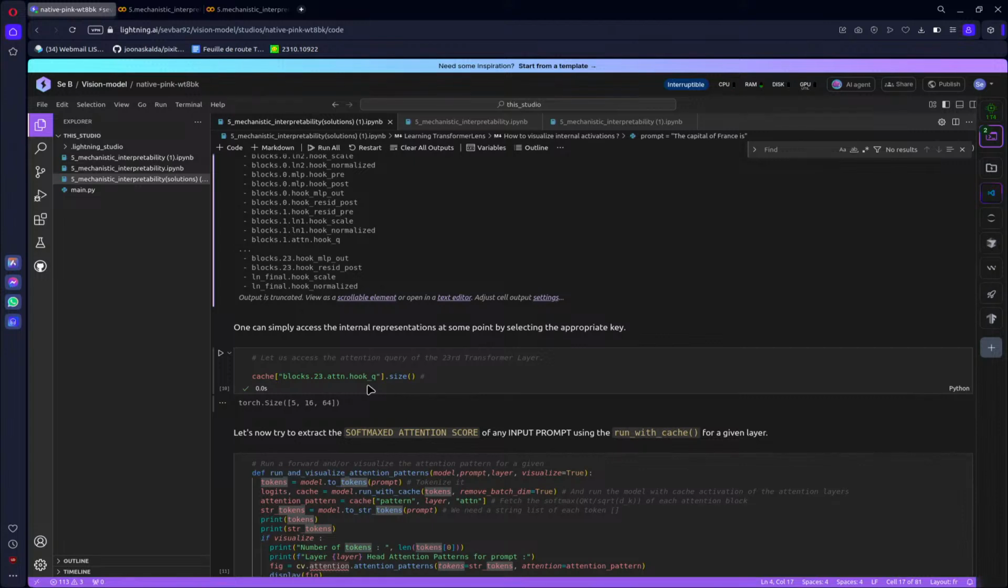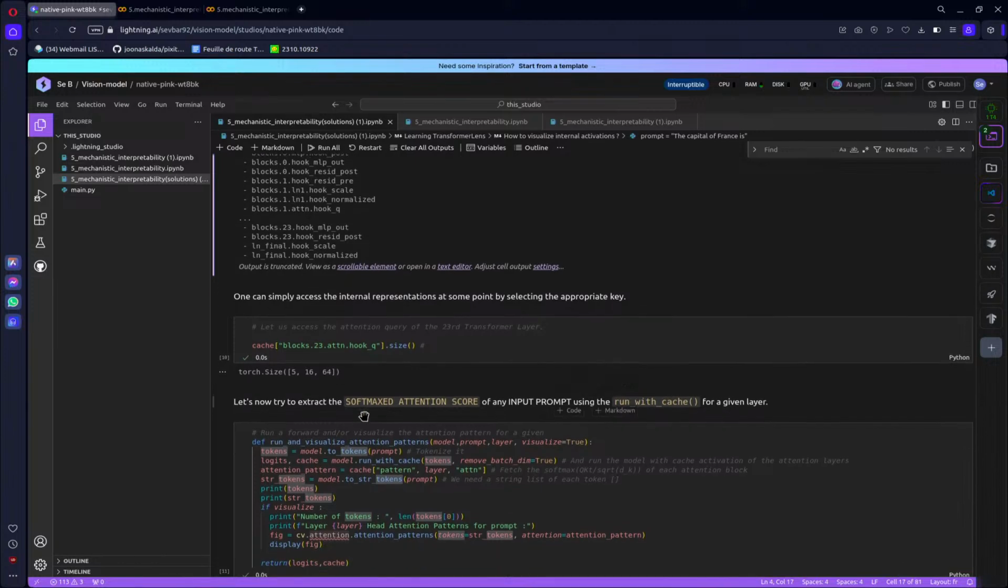Do keep in mind that run with cache has nothing to do with the KV cache storing optimization that we saw last week. It's just how the function is called in TransformerLens.